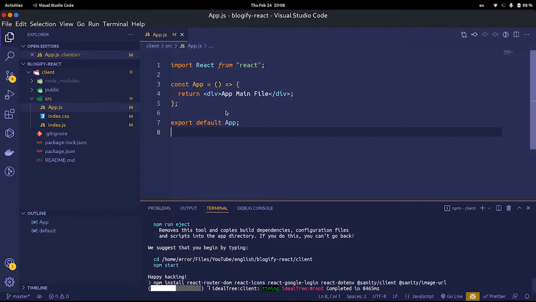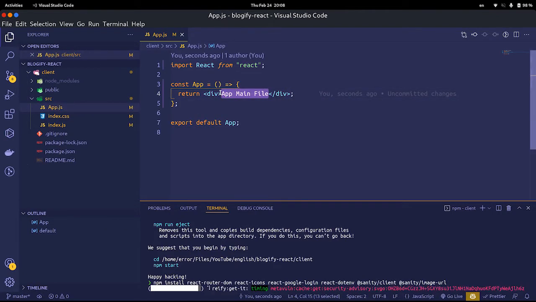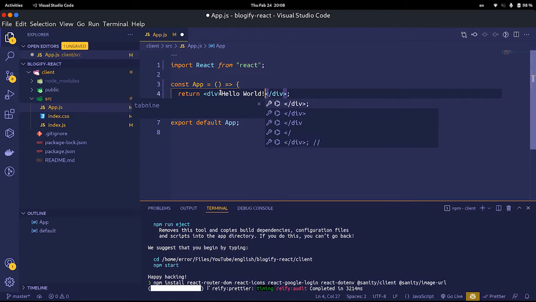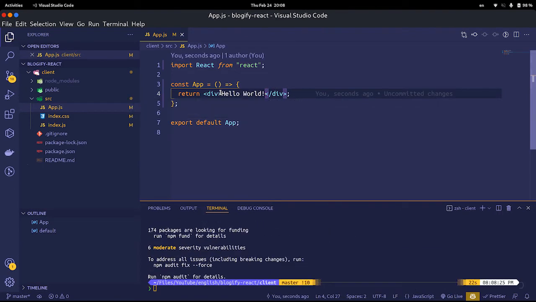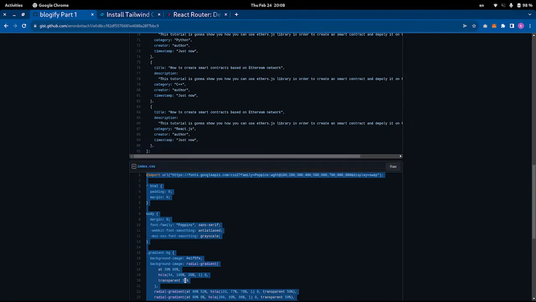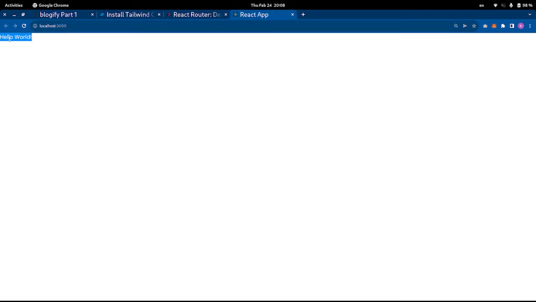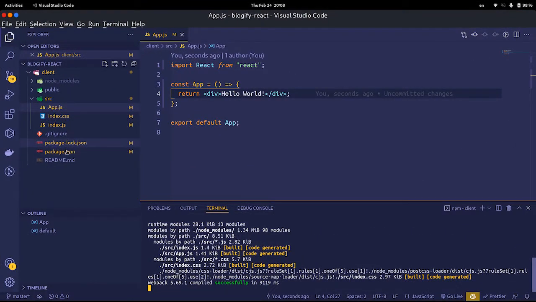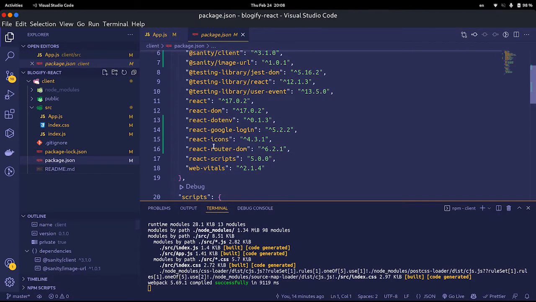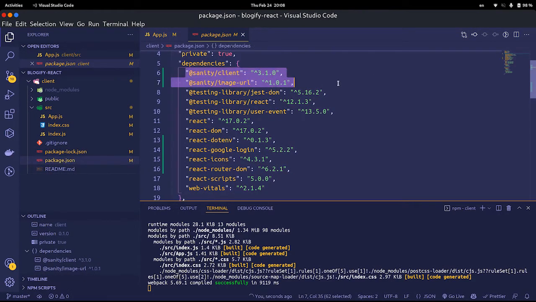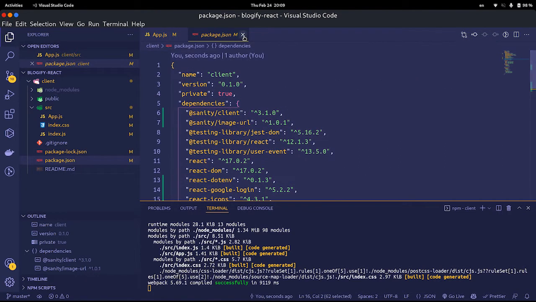During the installation, let's change this to hello world, a familiar sentence you probably know as a programmer, and then let's use npm start in order to start our application. Okay, great. As you can see here, we see this hello world, which means that our app is running perfectly. And if you take a look at the package.json file, as you can see here, we have all of the dependencies we installed before: Sanity client, image URL, React DOM, React Google login, React Router DOM, and all that kind of stuff. Okay, so great.